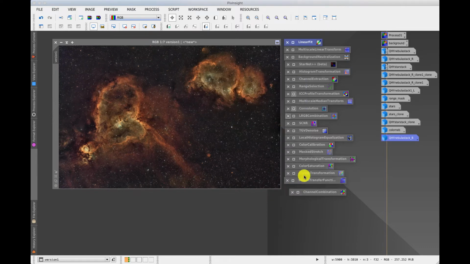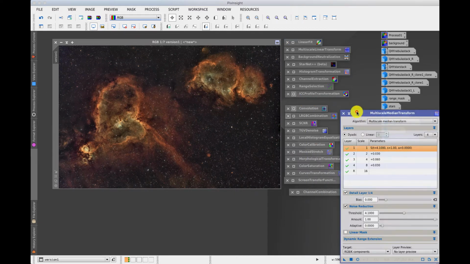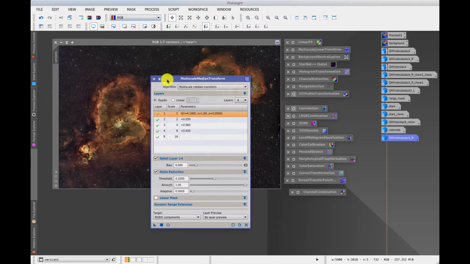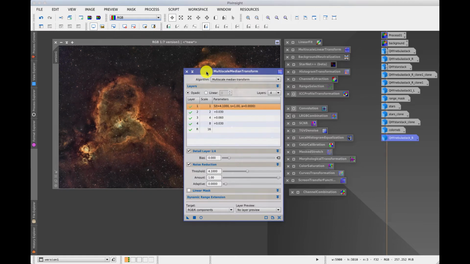And the same with things like, let's have a look, multi-scale median transform, lovely name. It basically boosts or suppresses or reduces noise for different scales of the image. In other words, fine detail, medium detail, coarse detail. And this here is doing some noise reduction. So the beautiful thing is it's remembered all the settings, but this particular tool can also be used for sharpening. So for instance, if I just drag that across to there, I will create what they call a process icon, which is a copy of this tool.